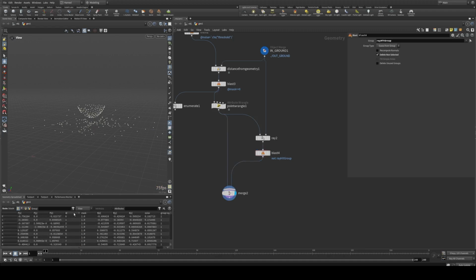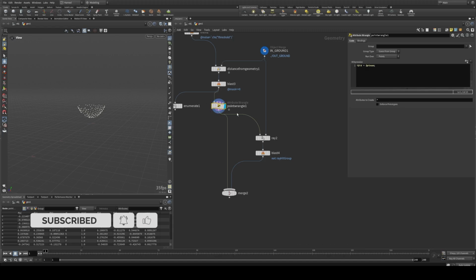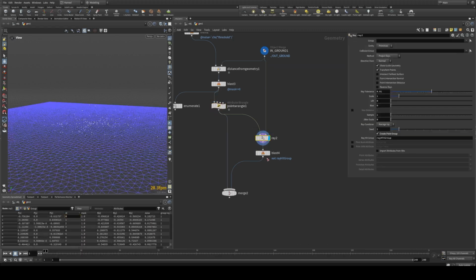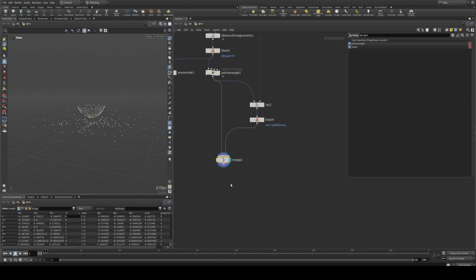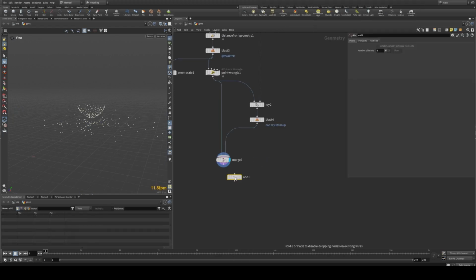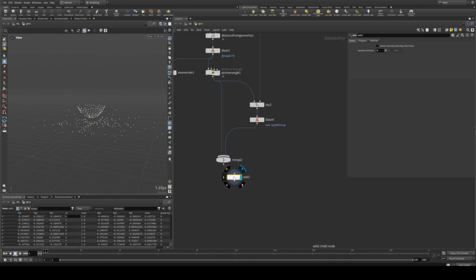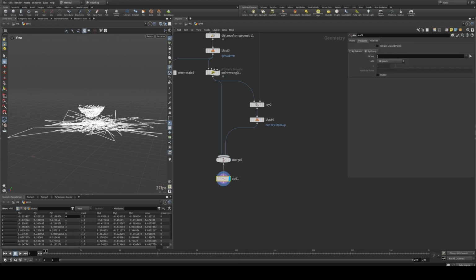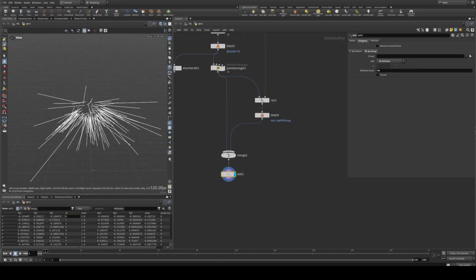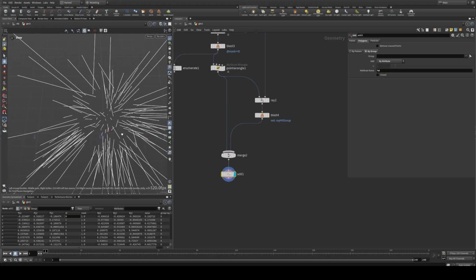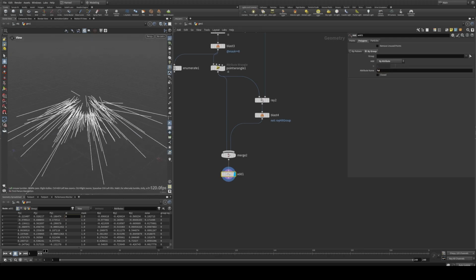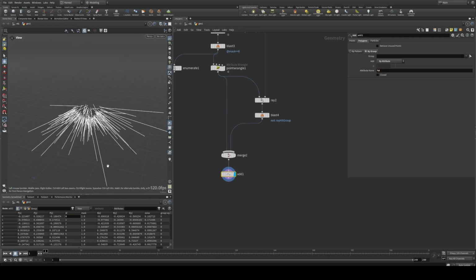Now, we have two sets of points which are connected to each other with the ID number. You should have points that have the ID number. And we are going to do add, and we're going to go to polygon by group by attribute, and the attribute name is ID. So it says whenever you find a point that has the same ID, connect them to each other. I hope it makes sense.